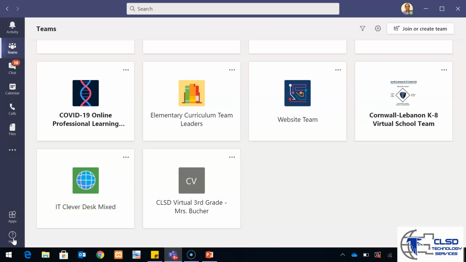So right now I am in the Teams app. You can use the Teams app on your computer, or you can use the Teams website view in Office 365. Just go into Office 365 and click on Teams. You'll get a view that looks very similar to what I have on here. And right now I am clicked on the Teams button.